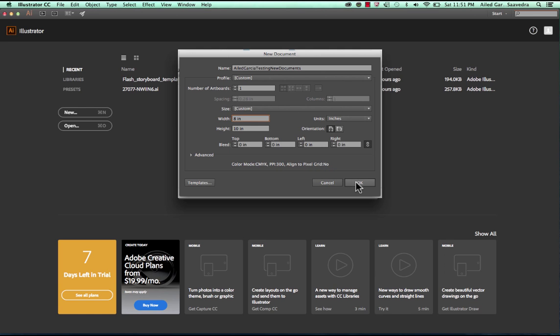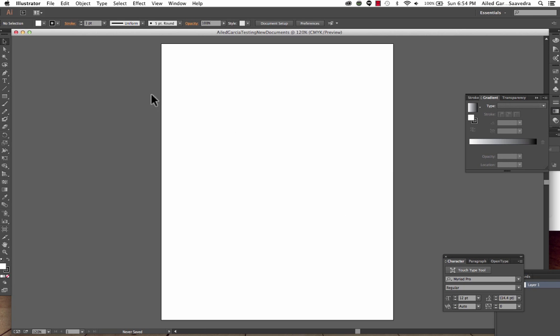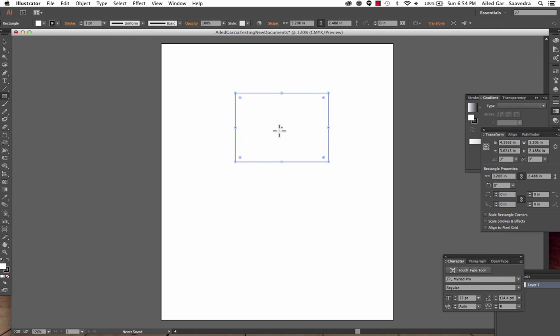So we're going to go ahead and click OK. And now we have a new document. I am going to go into this rectangle tool here, and I am going to just draw a rectangle. And now I can see that I have something on my page so that when we close a document and open it back up, we know it's the document that we saved.